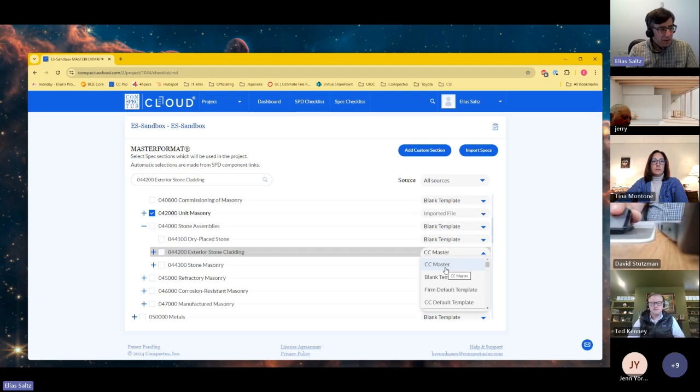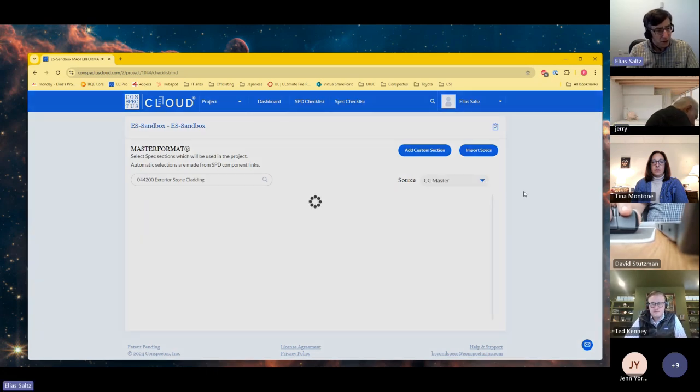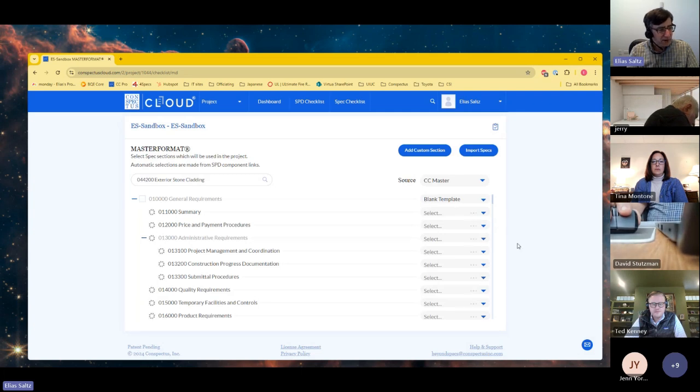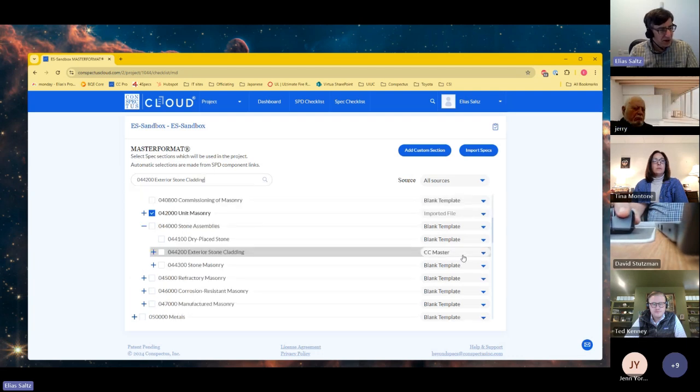So any section, so this list is everything that's MasterFormat. Anything that's in MasterFormat is going to be in this list, whether or not we have sections for it or not. The ones that we do have sections for will say CC master right here at the very top. You can actually filter so that you're only showing the sections that we have CC masters for. Actually, this takes a few minutes, so cancel out of that. But it will filter and only show the CC masters. Once you've decided that you want to use the CC master for this, click the button.